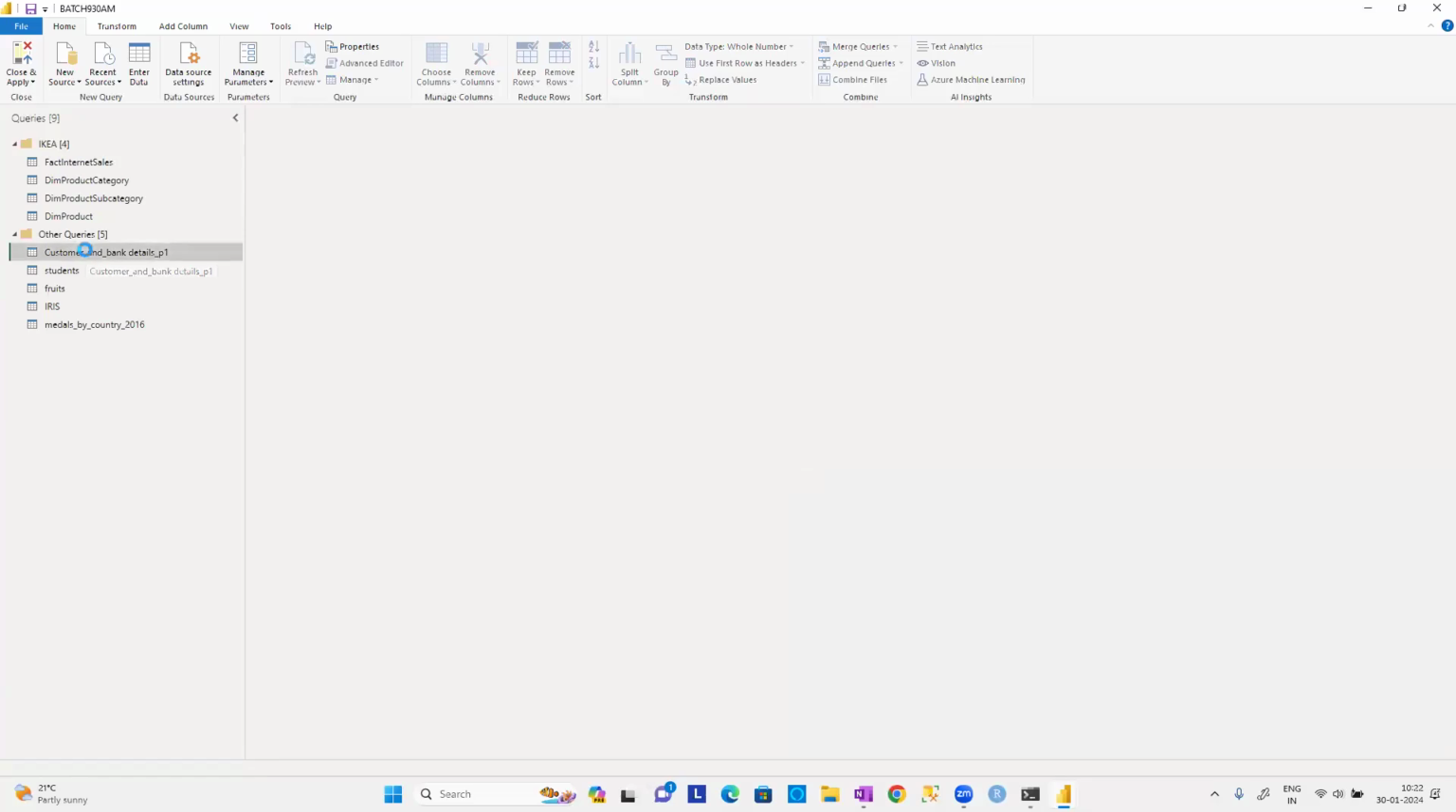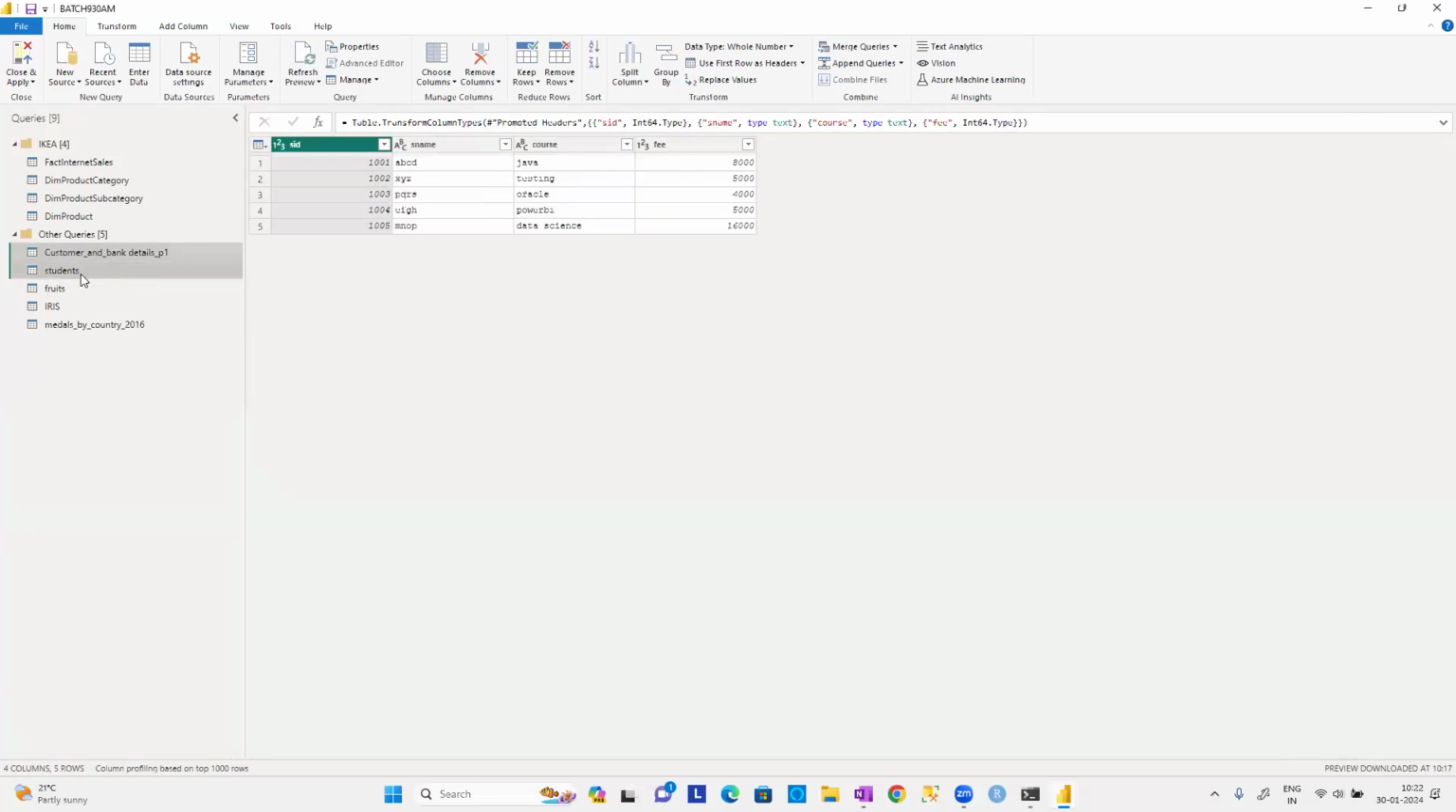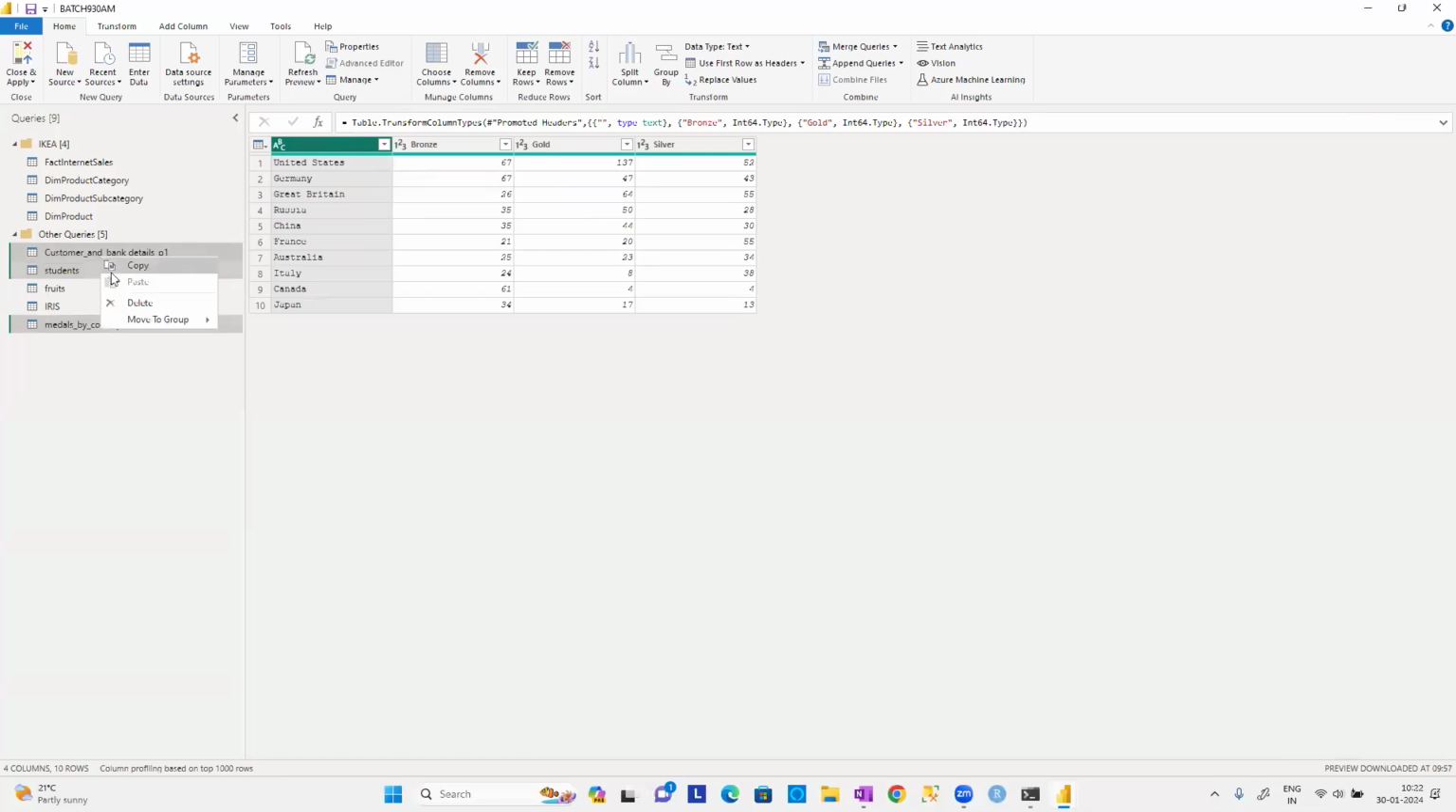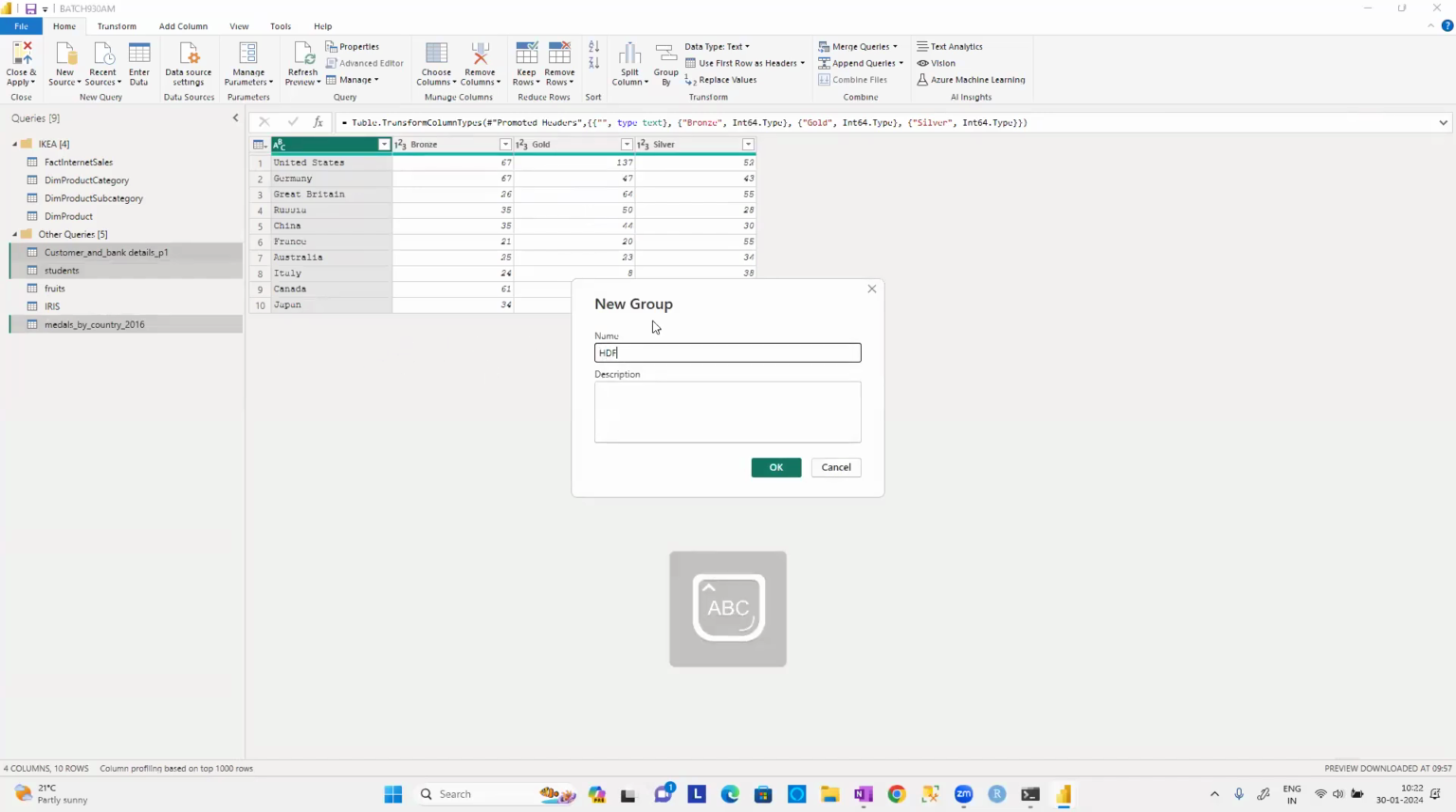And as I said, customers data and some students data, these two belong to another group. All these three are going to move to the group. Already one group, the IKEA group, is there, or else we can create a new group. Let us say that this belongs to a bank called HDFC bank.